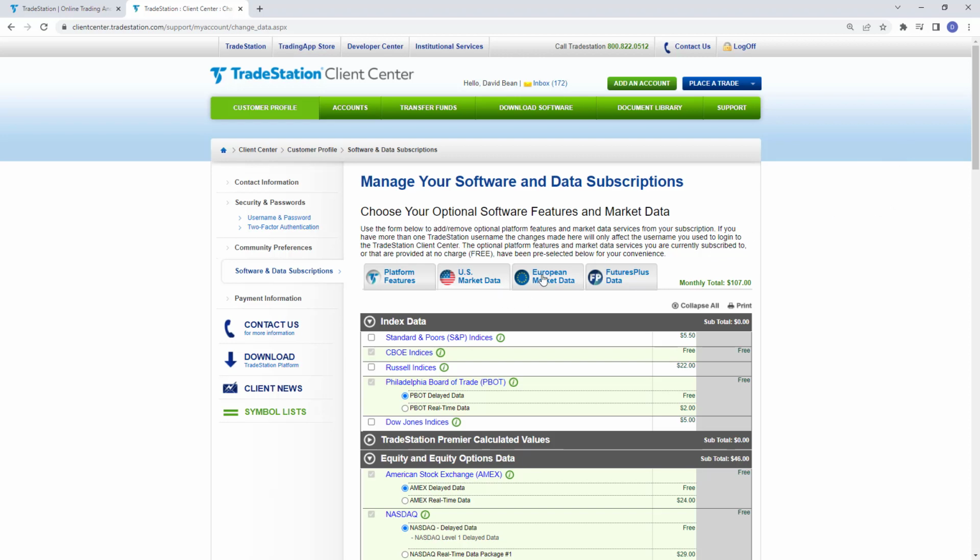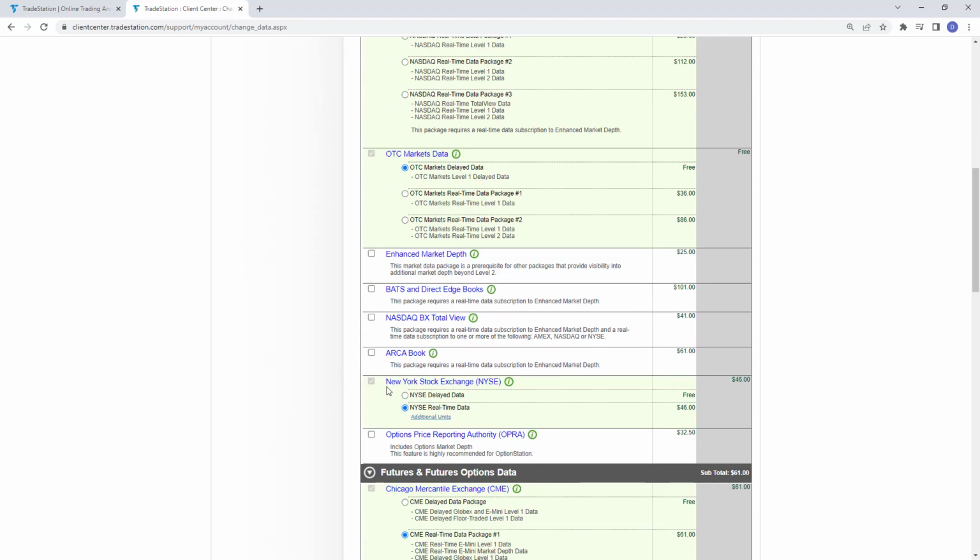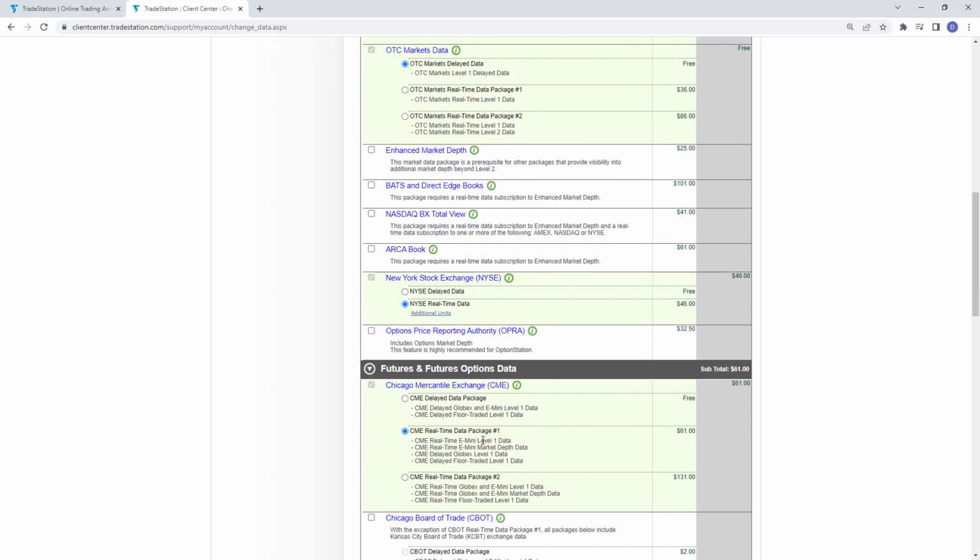You can make those changes here. For example, if you have NYSE delayed data, it's free, but it won't plot along with CME real-time data. So you want to go to NYSE real-time data and CME real-time data package 1 to run stock index futures strategies with NYSE market internals.